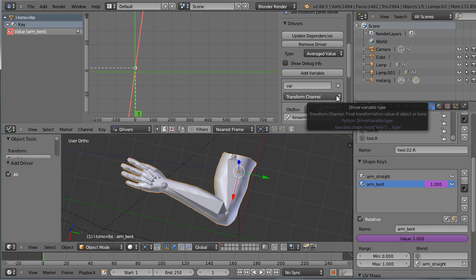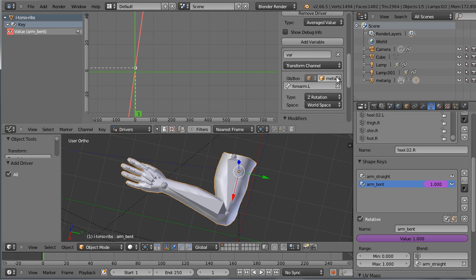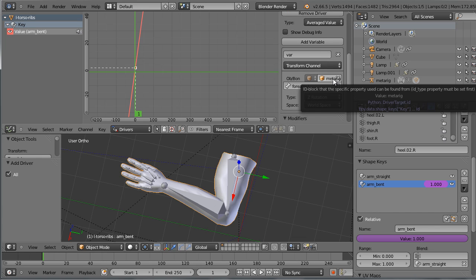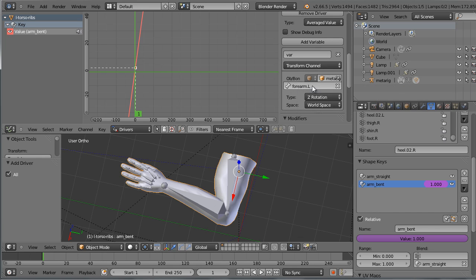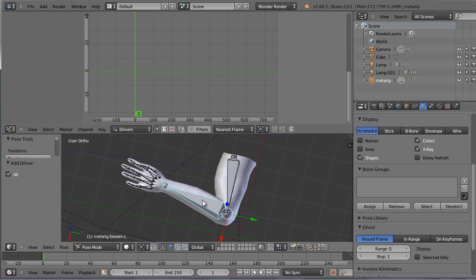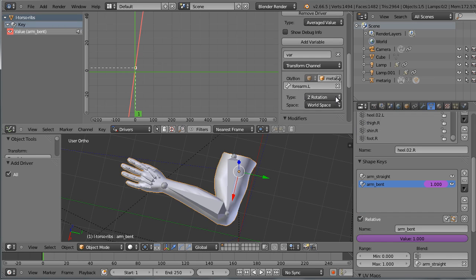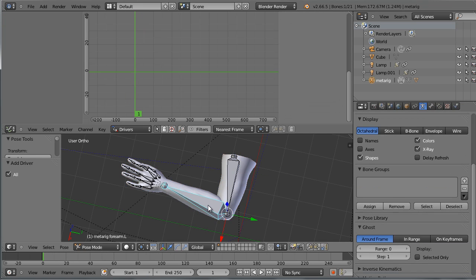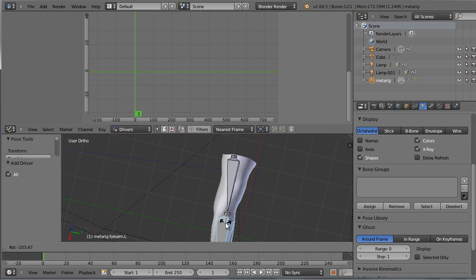The input of the driver is going to be the transform channel of the driving bone, and then I want to specify the object, which is going to be the meta rig, and the type of bone, which is going to be the specific bone, the forearm, which is this bone right here. So now I want the Z rotation of this forearm, in its local space, to be affecting the shape here. So let me try to rotate this now and see how this behaves.